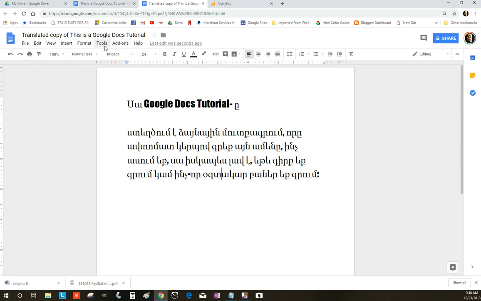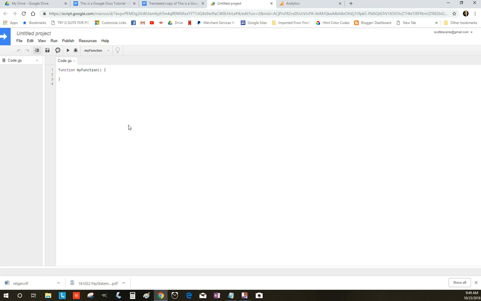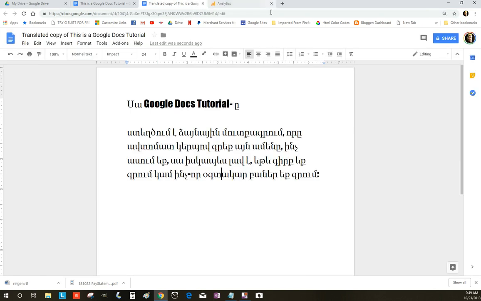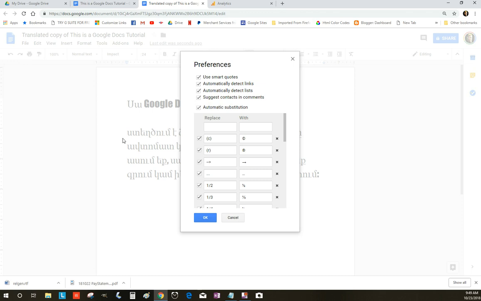Okay, so let's look at the next thing. Script editor, if you know how to write code and you publish web pages in code, you can just automatically transform Google Docs into a script editor just by clicking the script editor there. All right, let's close the script editor. We'll go back to our Google Doc and let's look at these. Oh, you can set preferences here.